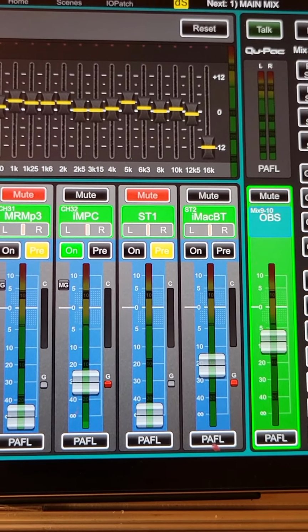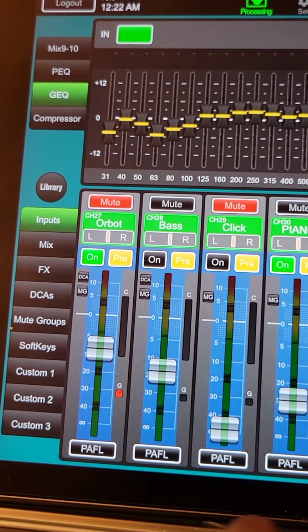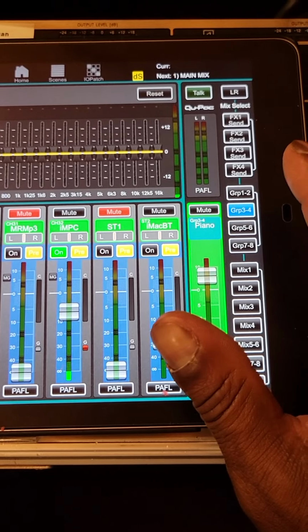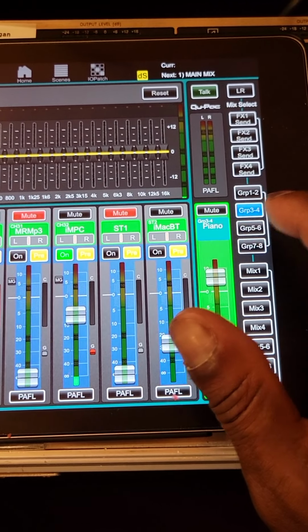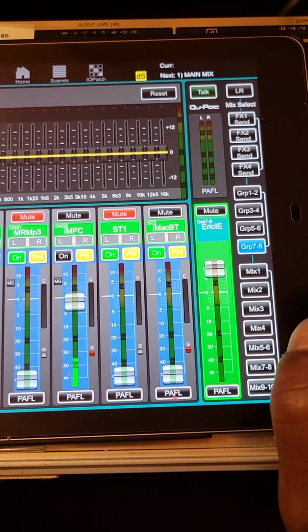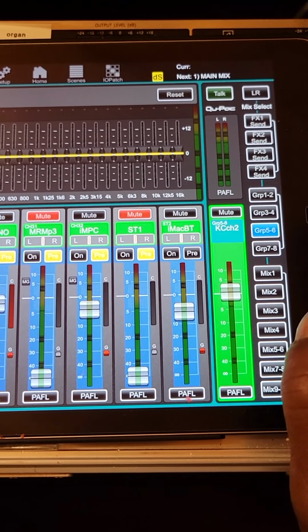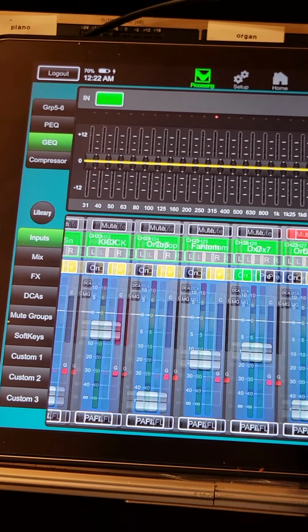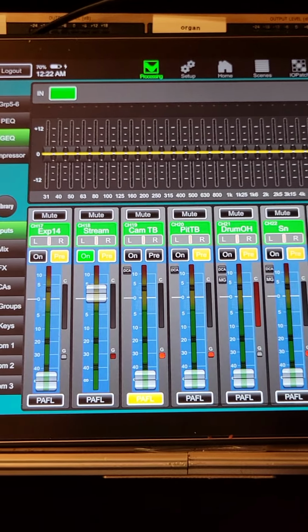Now, OBS we cannot hear until we go back through stream. That's why we don't turn up stream on this page. We turn it up on this page, on group 3 and 4, that's mine. We turn it up in Eric's in-ears if he wants to hear the stream. We turn it up in keyboard. We don't want to hear the stream during service. So you will not hear the stream through keyboard channel 2.